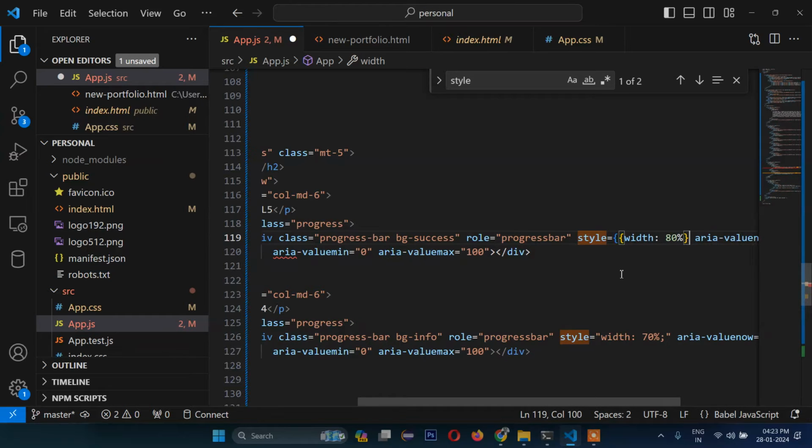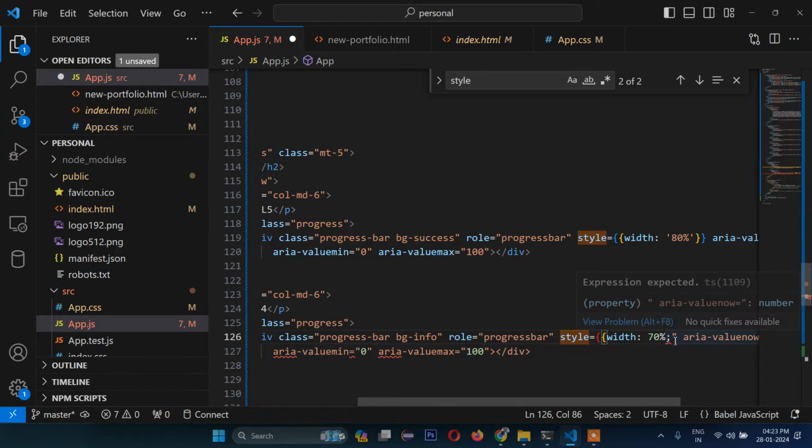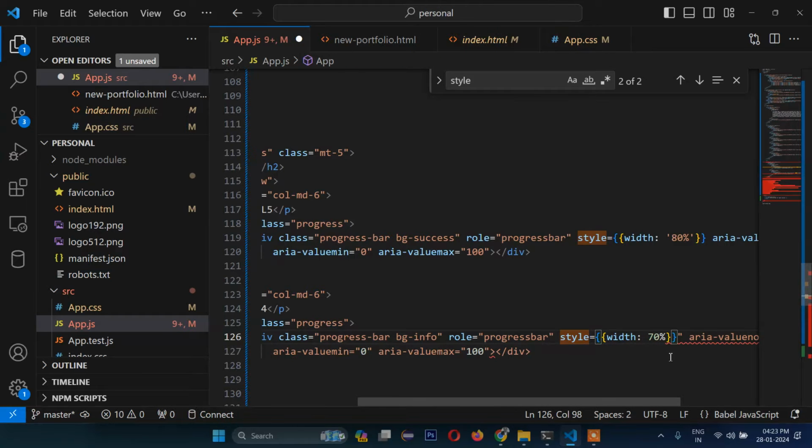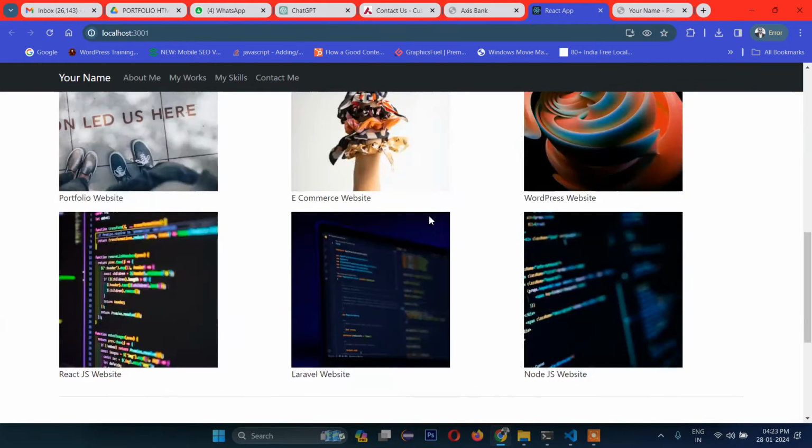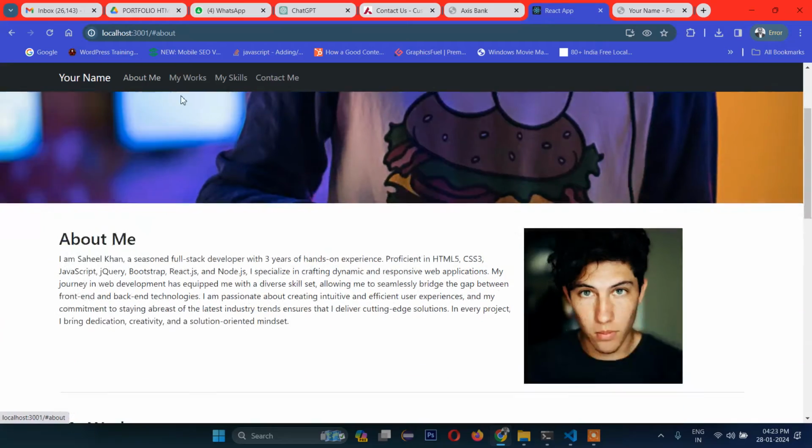So here you need to provide it like this, single quote and single quote. Similarly here as well. Single quote, single quote. That's it. We don't need this as well. That's it. So now let's check. It should work. Okay guys, you can see it is working perfectly.